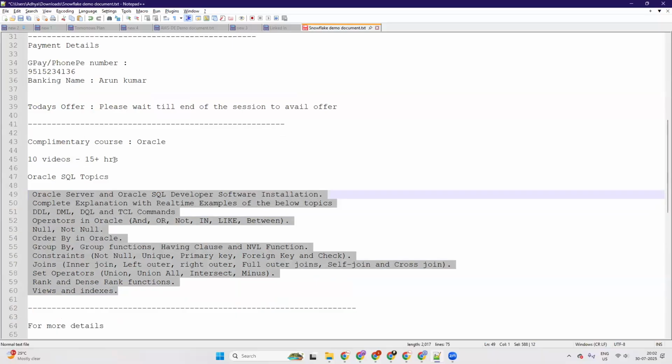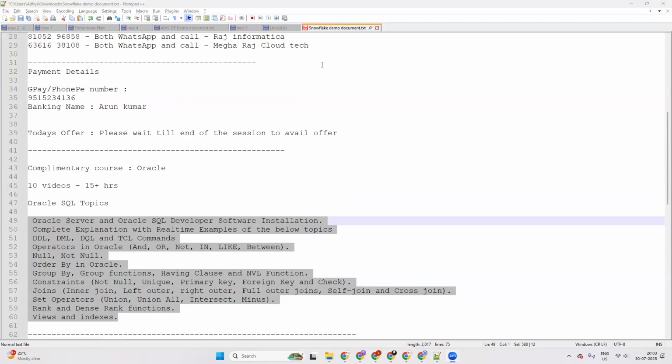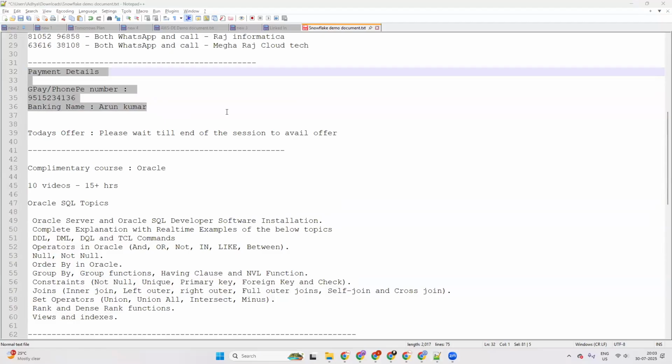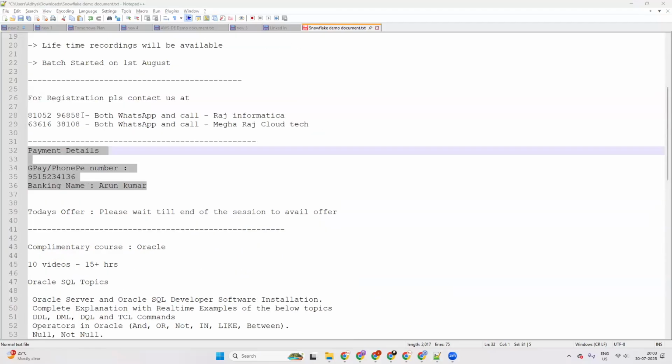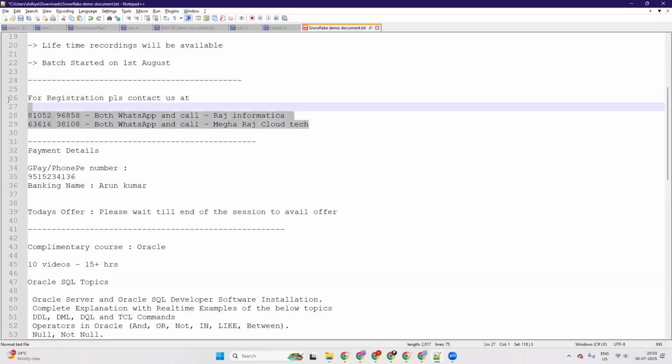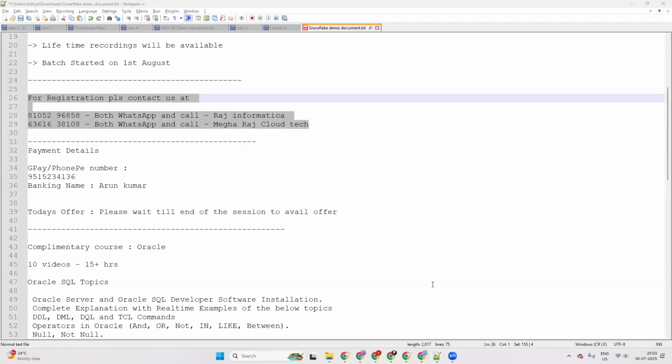We accept all payment modes: UPI, bank transfer, net banking, PayPal, Remitly and all international transfers. We also accept the EMI option, so no need to worry about that. If someone wants to go with UPI, you can use these details today. Whatever information you receive from these two numbers, 810-529-6858, which shows as Raj Informatica, and 63616-38108, which shows as Megha RajCloudTech, you can treat as genuine and make the payment to those numbers. Not a problem.